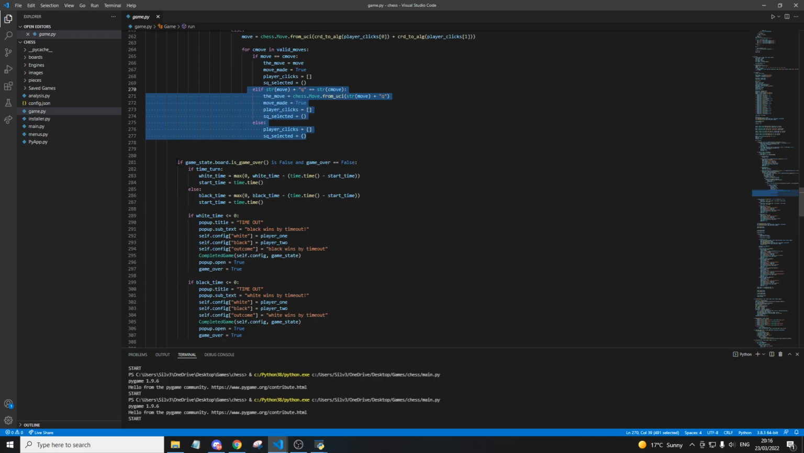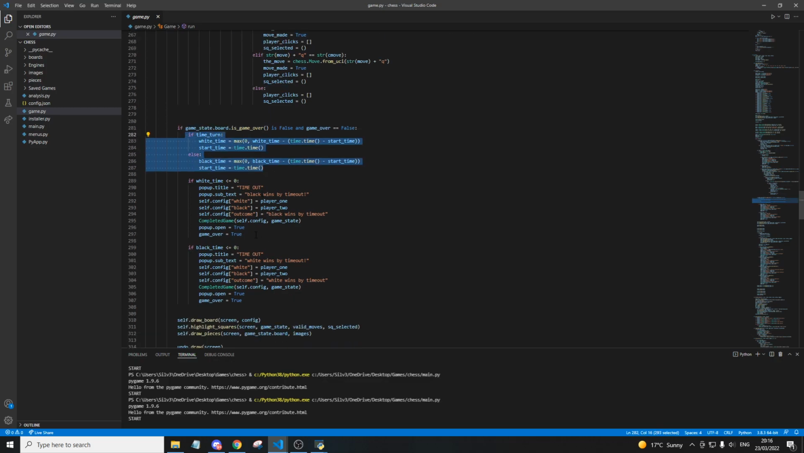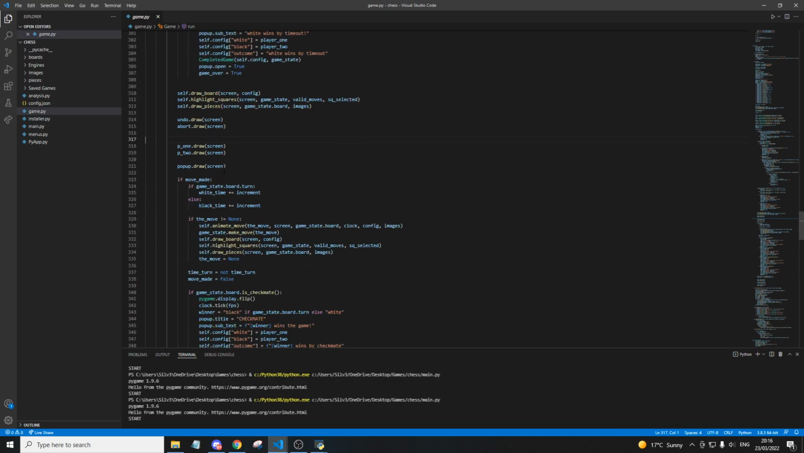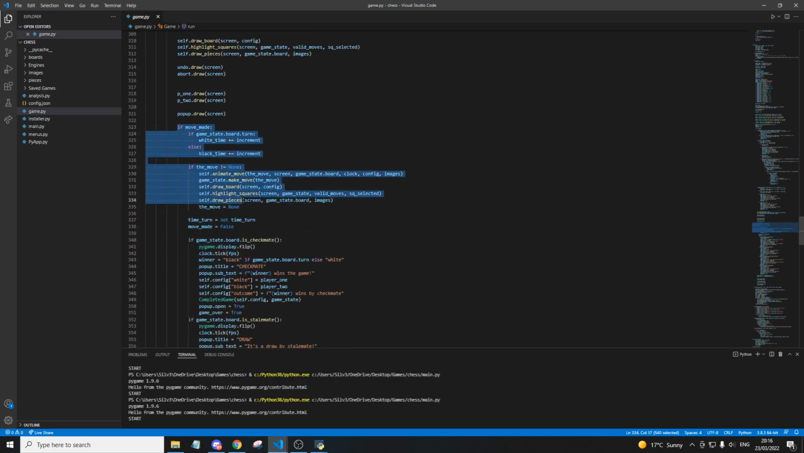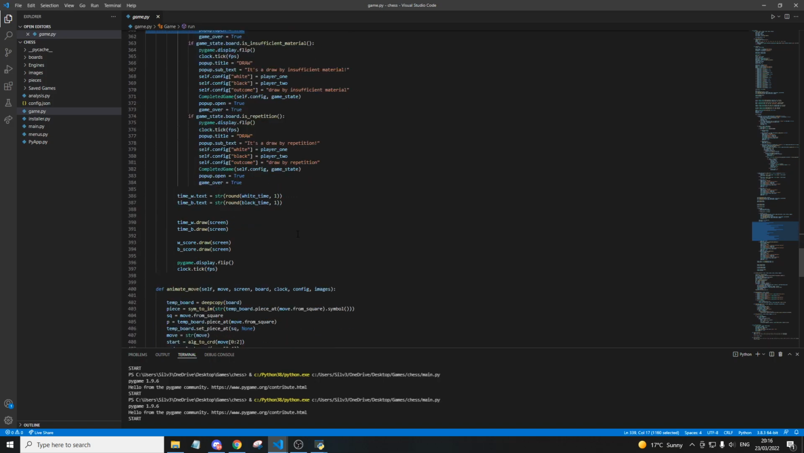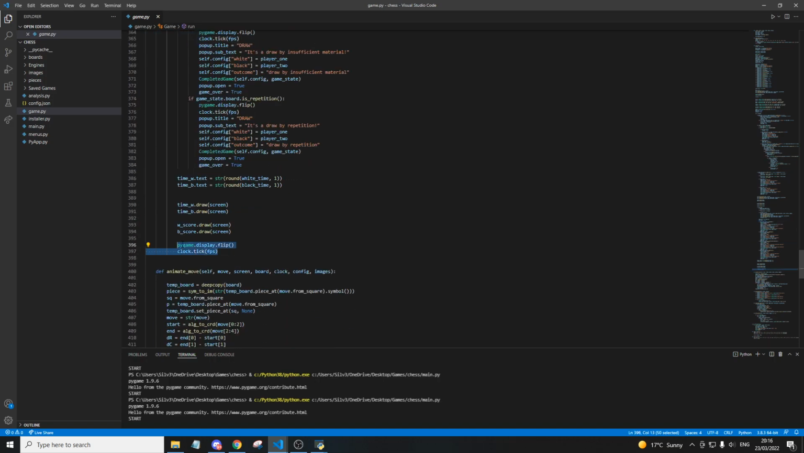Here we've got if the game is not over, then we are updating the time, and we are checking if the game should be over if timeout. So we've got the pop-up coming here if it's timeout. Then we have a lot of the actual GUI being drawn. So after all the processes are done, we draw all the buttons and everything. And finally, once a move is made, it'll switch over whose turn it is. It'll animate the move. It'll check if it's checkmate or stalemate or insufficient material or repetition. And then it just updates the display.